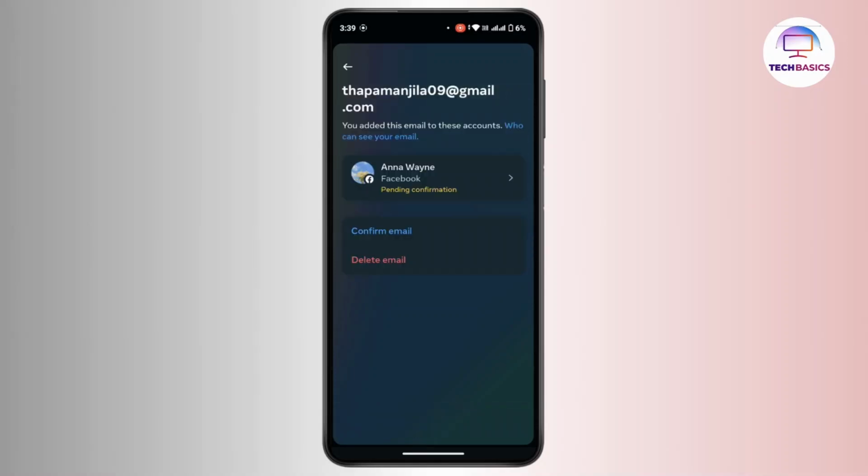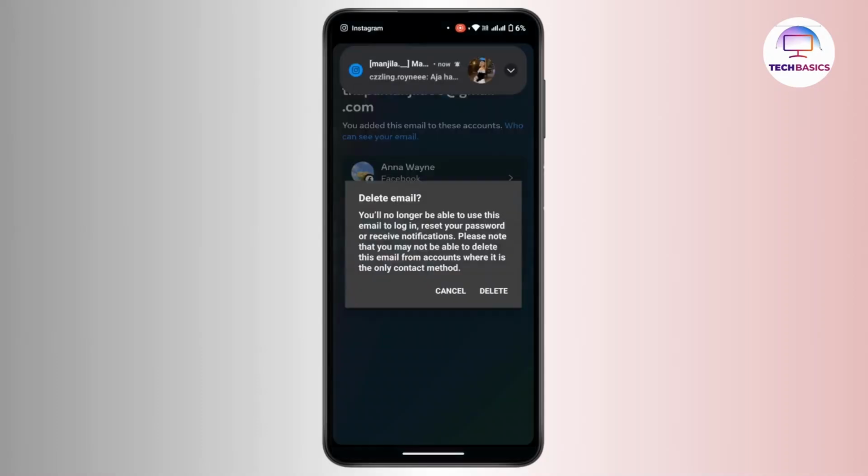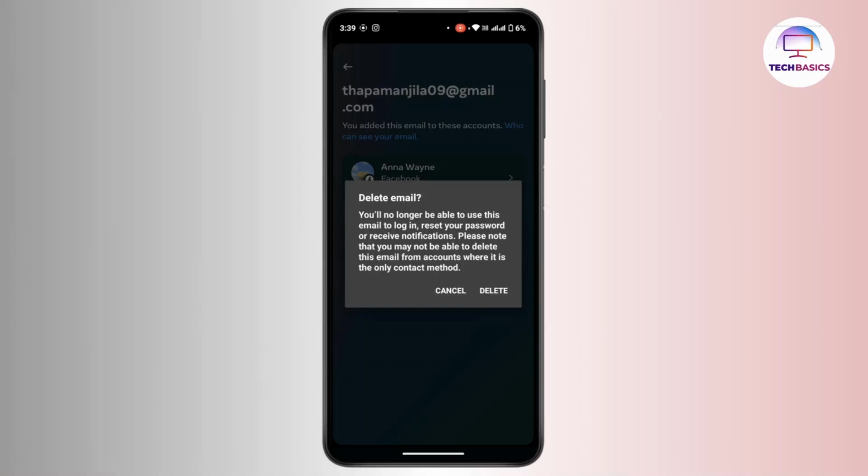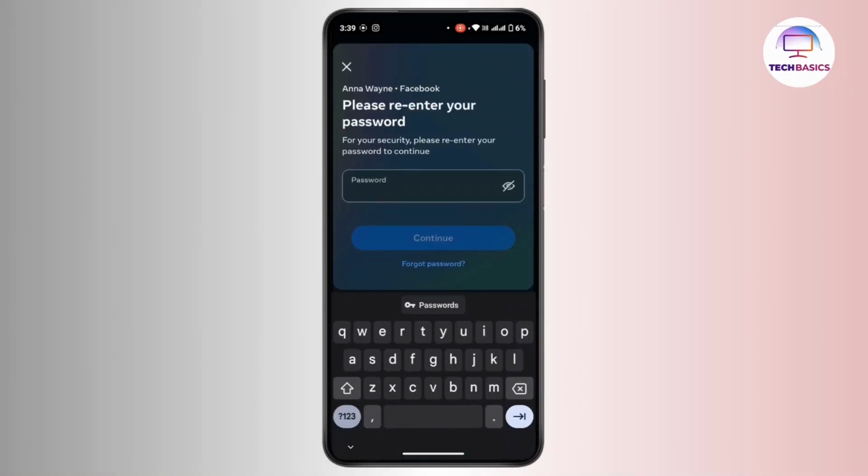Now here you will get two options, either to confirm this email or to delete this email. Now to change the Instagram ownership, you can simply delete this email, and after you delete it, you will be asked to enter or provide your new email address. So delete this email address and then provide your new email address to change the ownership.